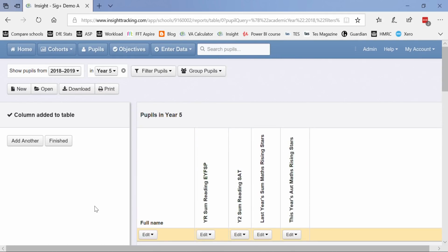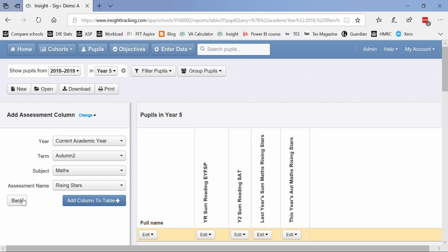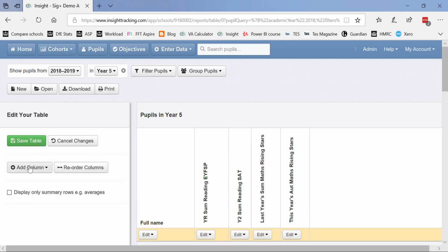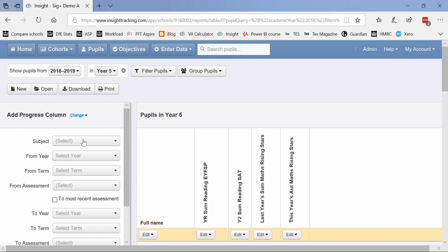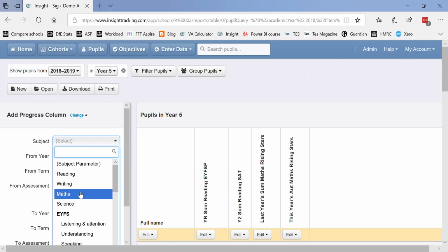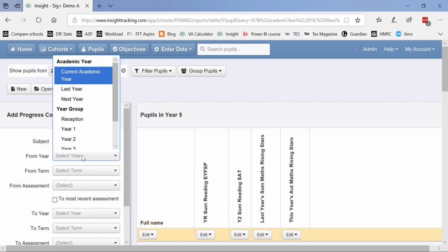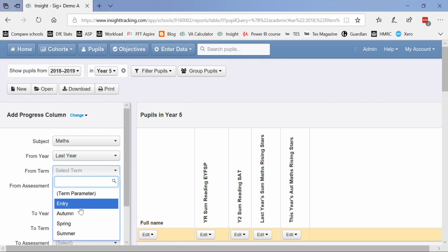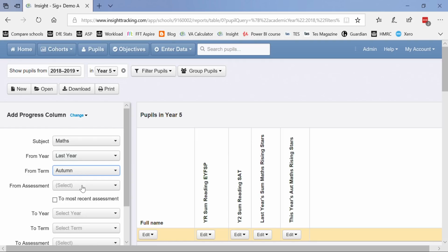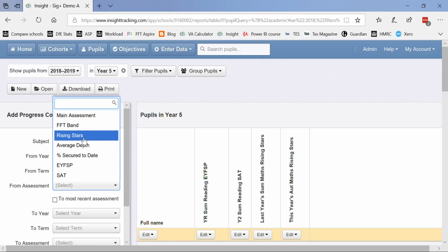Now I might want to show some change over time, so this is a good example here. So if we add in another one, I go back and let's choose a progress column. So let's choose maths and last academic year and autumn and their Rising Stars test.